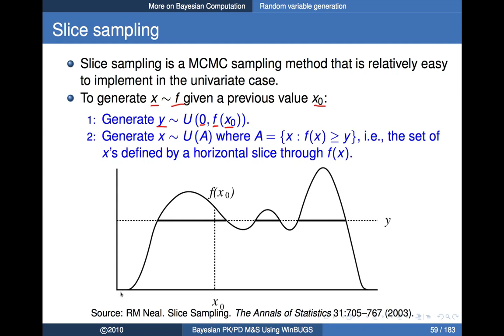And in fact, let me use the plot here as a way to orient you to this. So let's suppose that our density is this kind of complicated looking thing here. We've got a bunch of modes in it. And let's say we've got some initial value, x0.